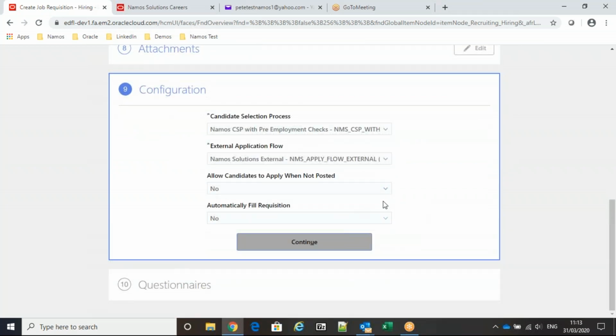Allow candidates to apply when not posted allows you to send a link to candidates and for them to apply to the job when it's not posted to career sites. This is good for direct sourcing and also for exec hires, and also good if your organisation is reorganising or there is a restructure and you have people at risk. You could do this job and send the link to an at-risk group and they could apply through the link, and you're not showing it to the wider audience.